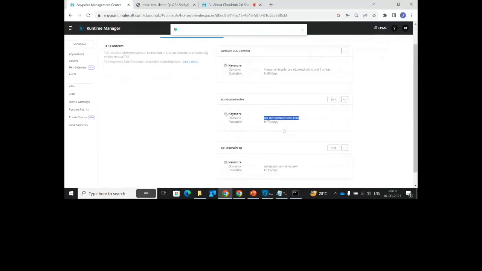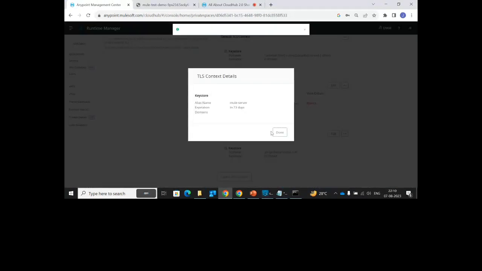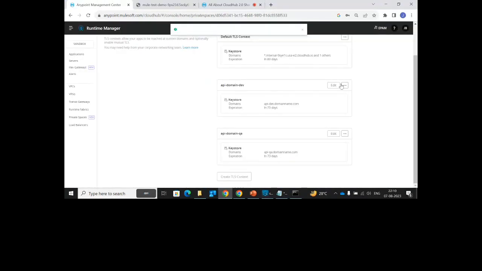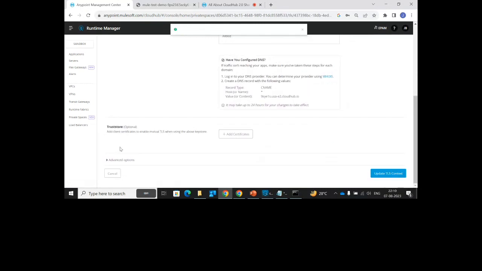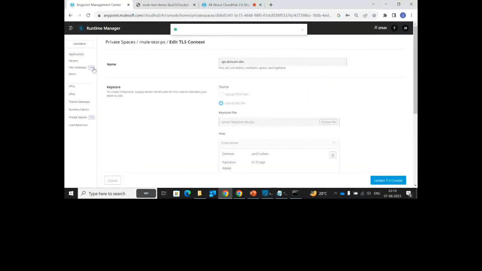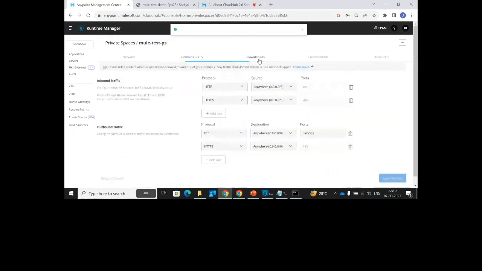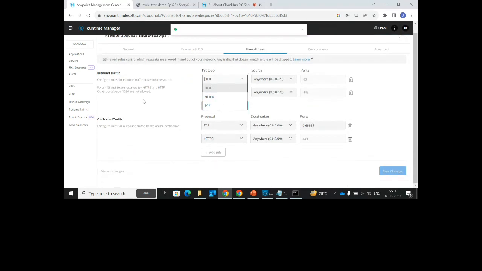And if you want to enable the two-way authentication, you can simply go to edit, and you need to add the trust store, basically the client certificates. Okay, so let me go back. I will cancel it. Now you have a firewall rule, so you can define the inbound traffic firewall rule on various protocols like HTTP, HTTPS, TCP, like that. If you want to enable the ping, you can use the ICMP protocol.